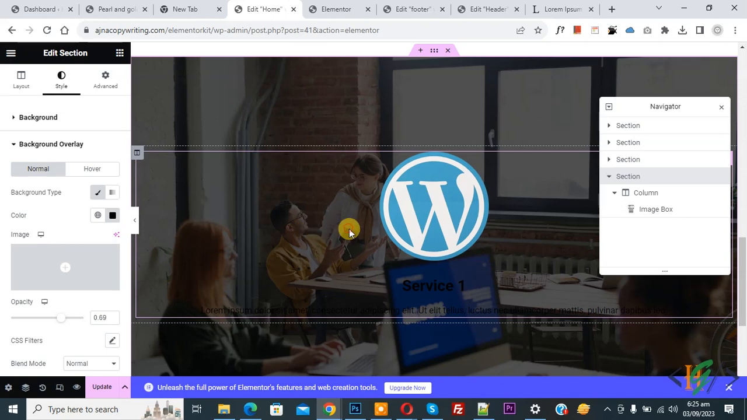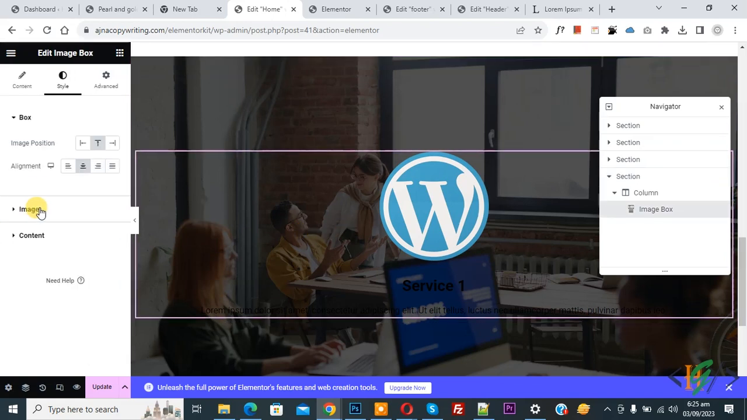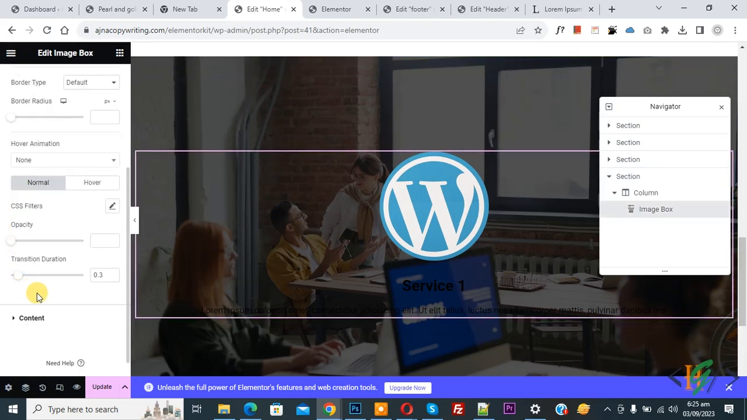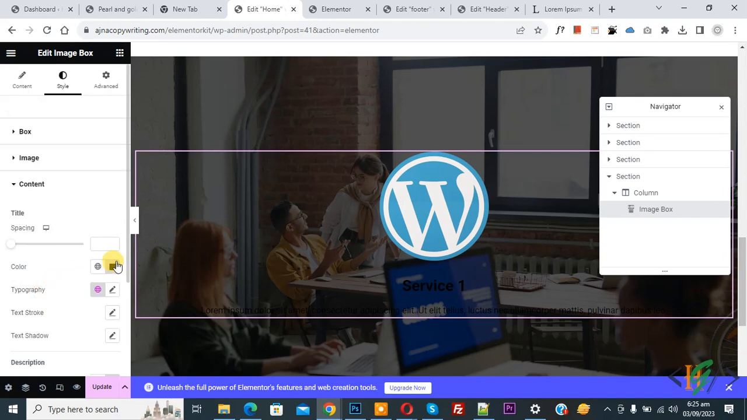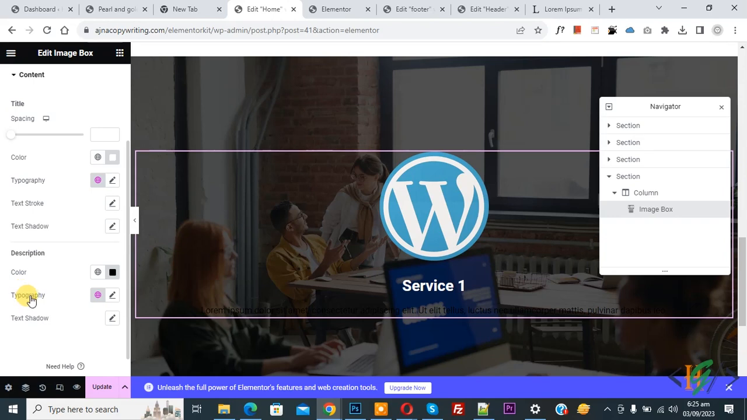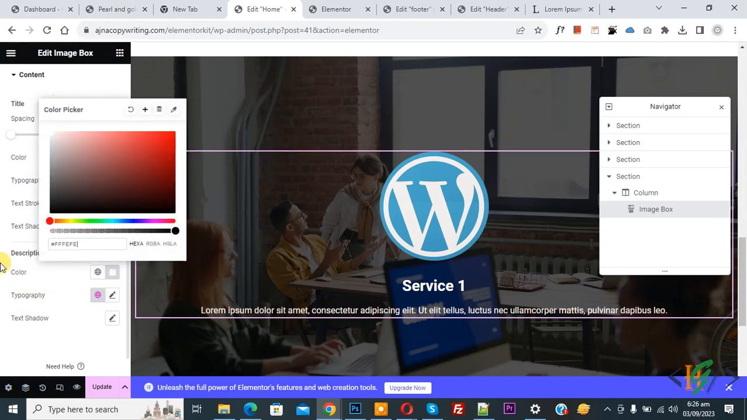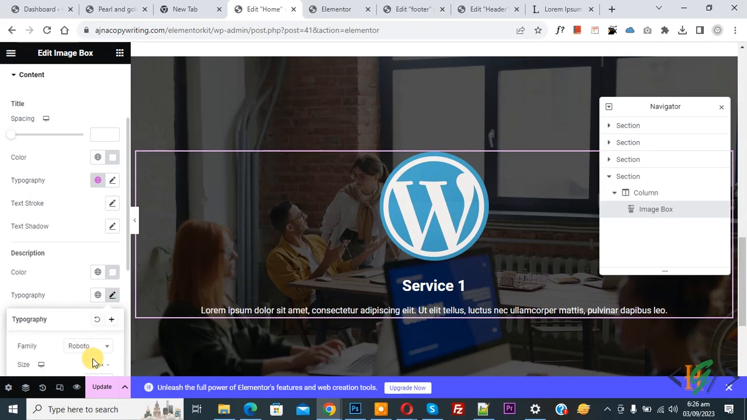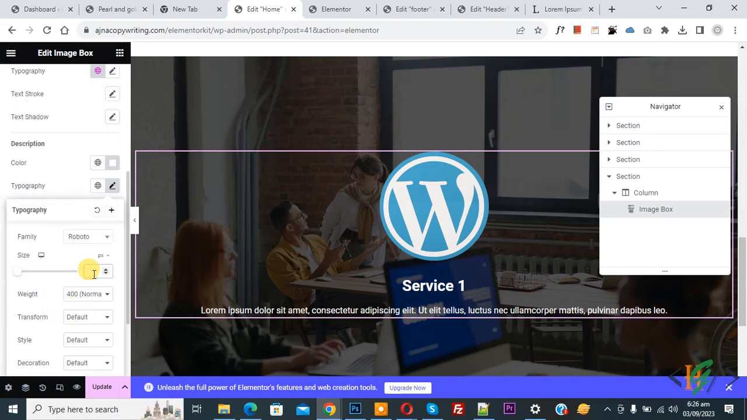Now go to image box, so click on it. Now image, and then you see content, so click on it. So change the color to white. Also you see typography and color for text. Now white, typography 18px for text.